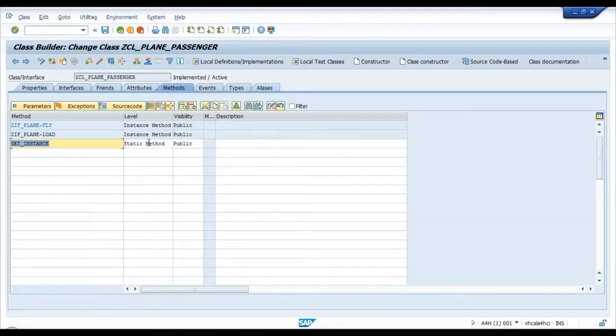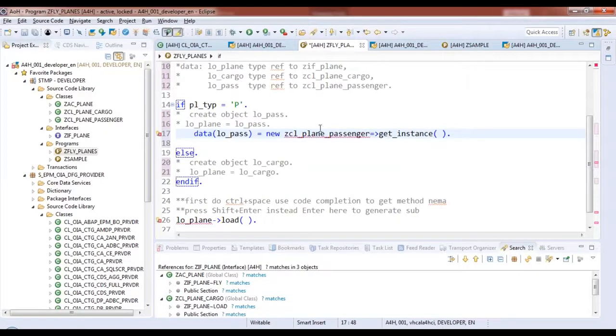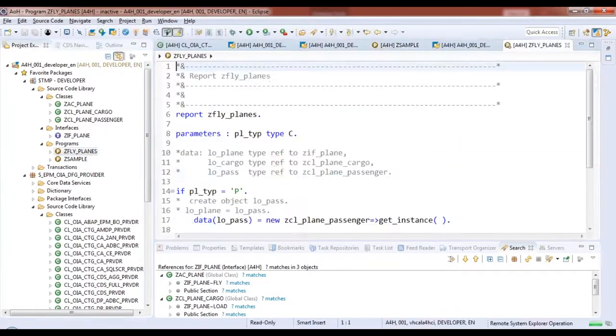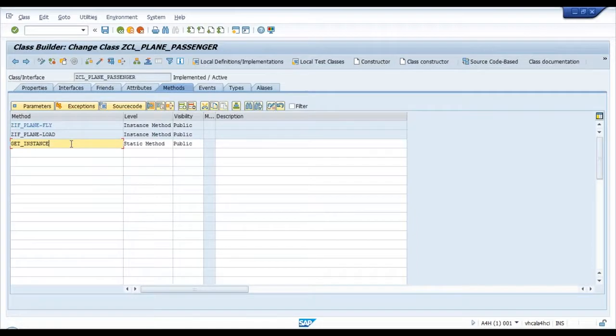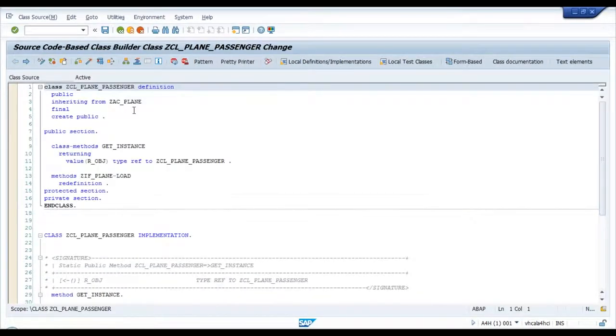That's it, get instance static method, which I will now call in my Eclipse. Save this Eclipse page once again, and hopefully your error should run away. I think let me activate, and it should easily get activated without the problem. Maybe I will reopen our program, and it's giving me still an error. Type this get instance is unknown. Did I put the method name correctly? Yeah, I did put. Then why is it not allowing me to do so?